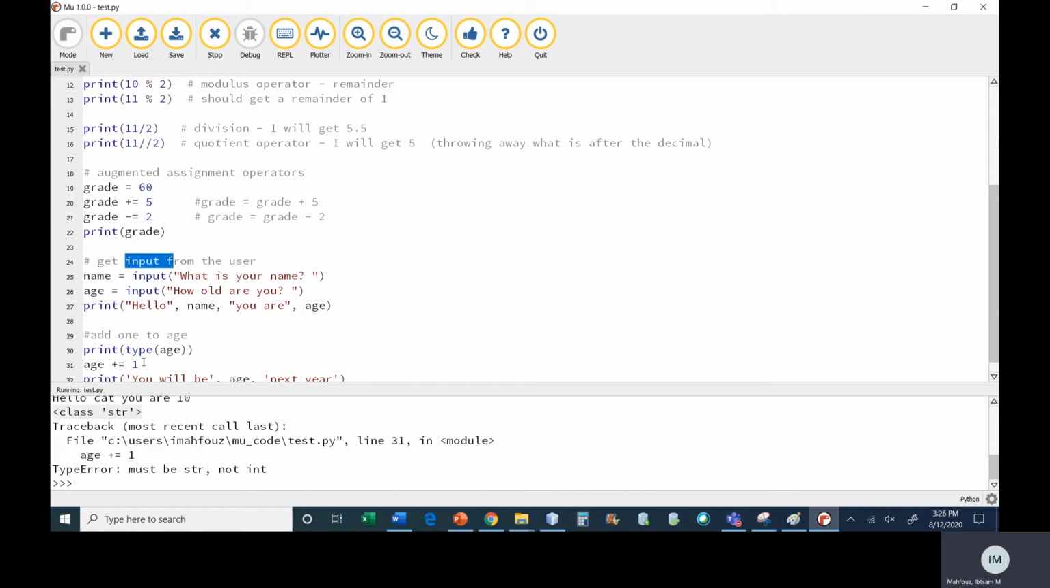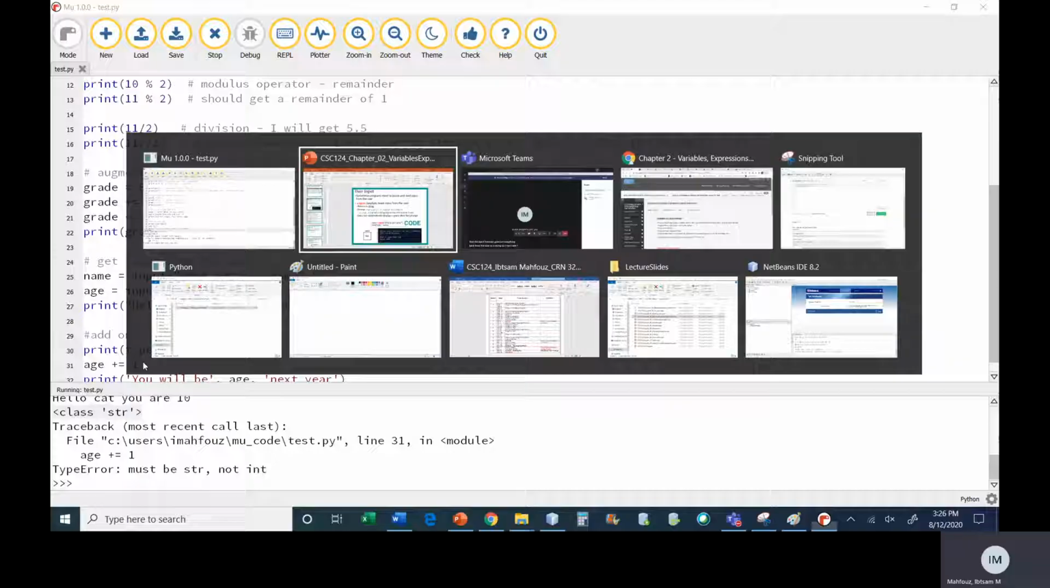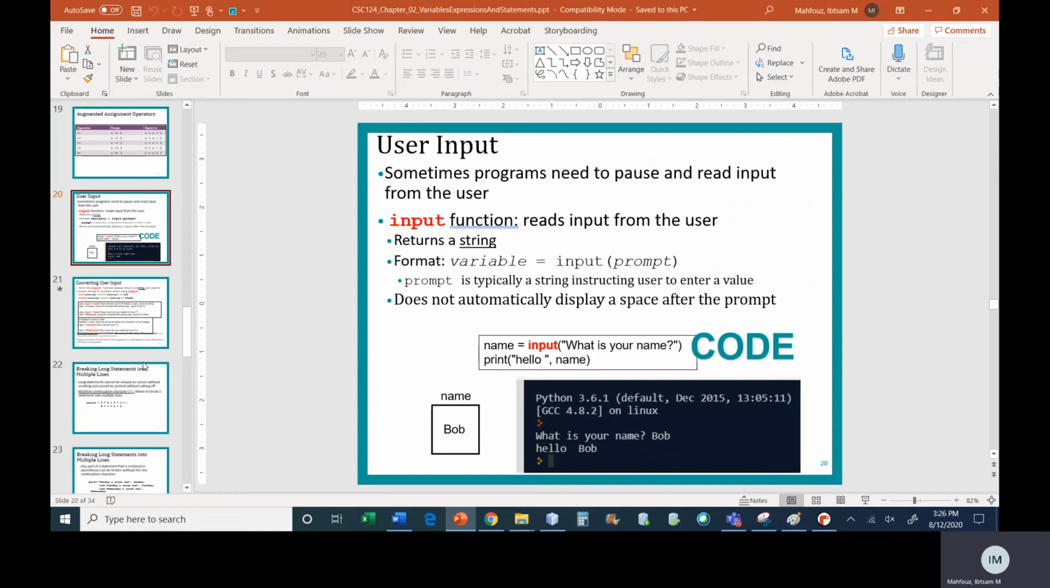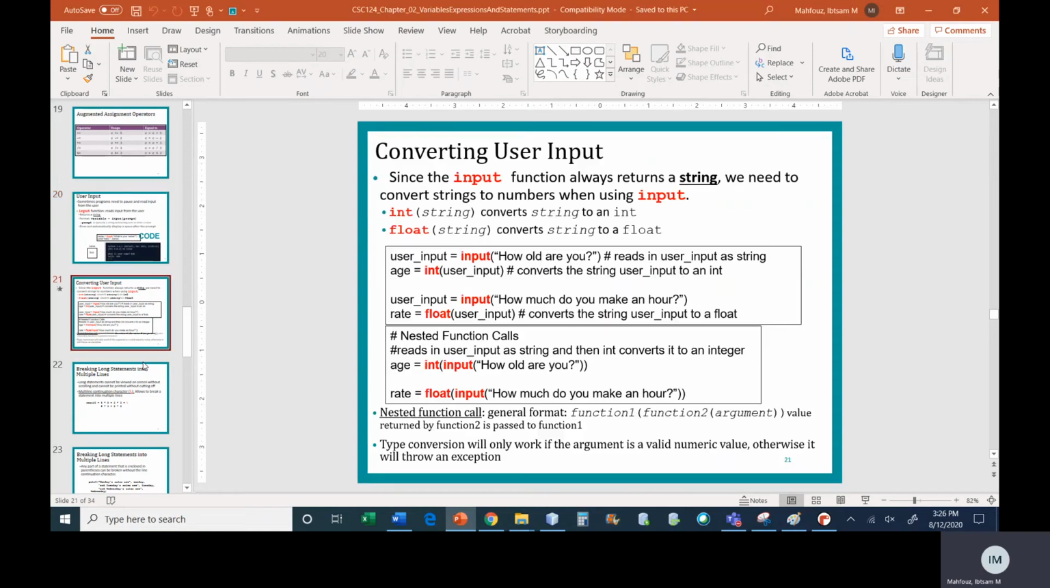So I can't add one. That's not nice. That's annoying. So is there a fix for that? Yes, there is. There are functions that can convert strings to numbers. I can convert a string to an int or a float using the int function or the float function.